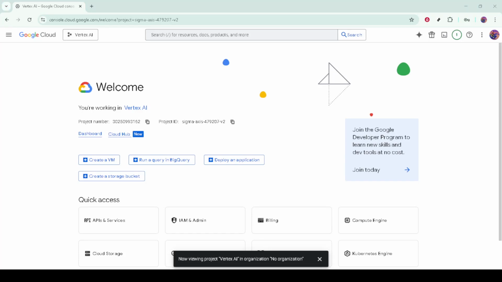In today's video, I'm going to teach you how to enable the Vertex AI API in Google Cloud. This process is straightforward and will only take a few minutes. So grab a cup of coffee, sit back, and follow along with me. We'll make sure you have everything set up to leverage the incredible machine learning capabilities of Vertex AI.